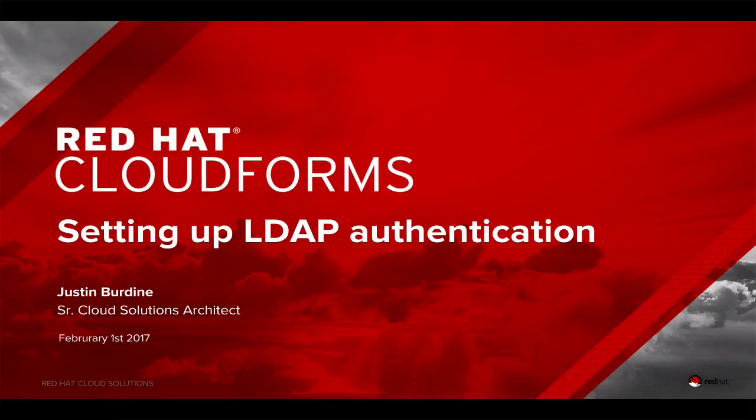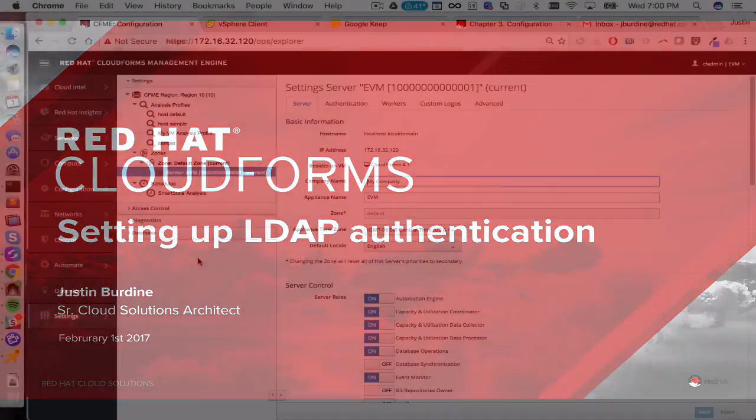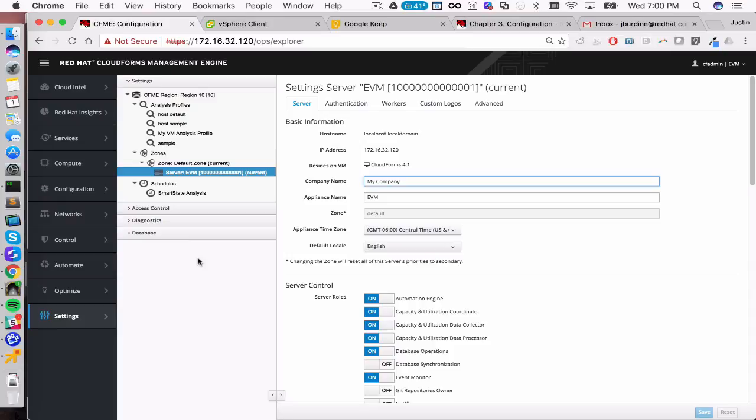Today I'm going to show you how to connect up CloudForms to an Active Directory server. This is so that you could use an existing Active Directory structure with the users and groups as a source for authentication for CloudForms, right? And we can take advantage of the group structures that already exist in a company.